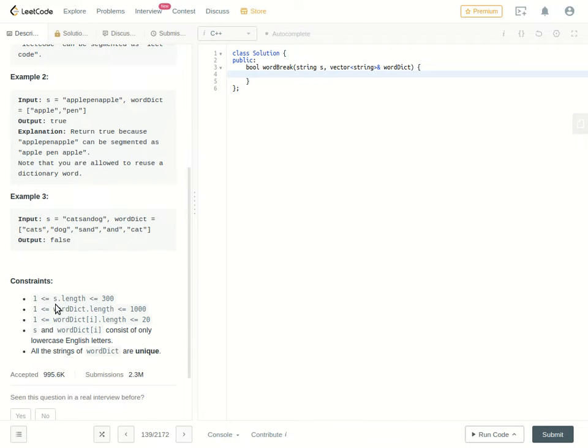So let's look at the constraints. The string length is up to 300, and the wordDict length is within 1000, so you can use an n square algorithm. Each of the words in the word dictionary has length between 1 and 20. It's also given that s and wordDict[i] consist of only lowercase English letters, and all the strings of wordDict are unique, so you don't need to eliminate duplicates if the vector of strings wordDict contains any duplicates.